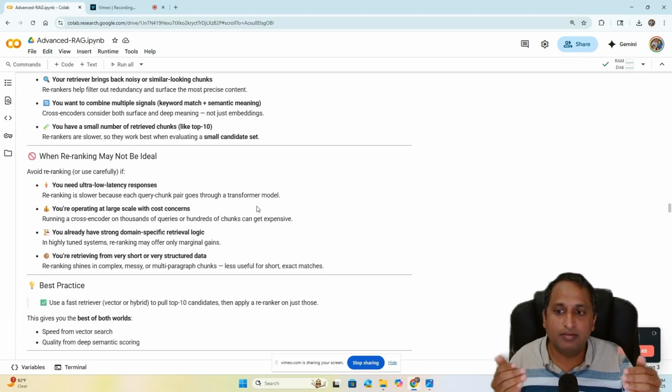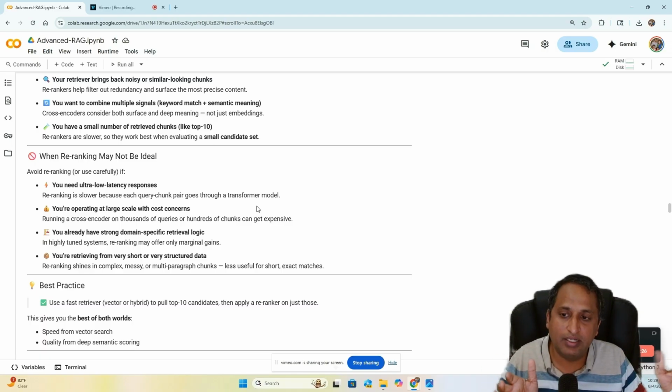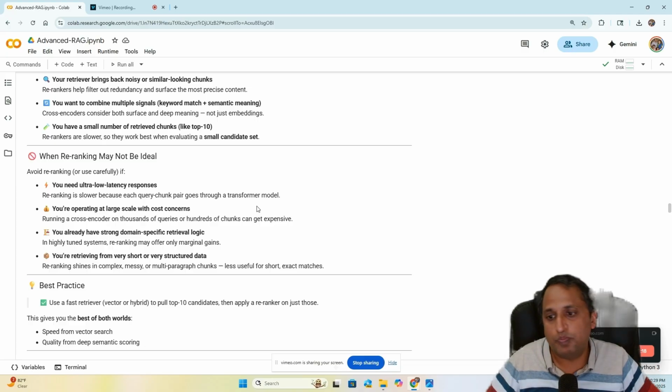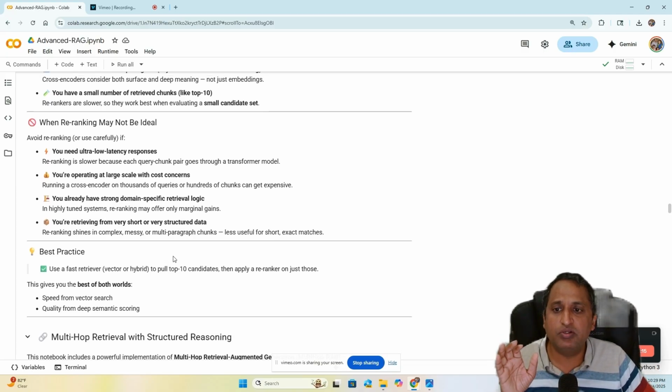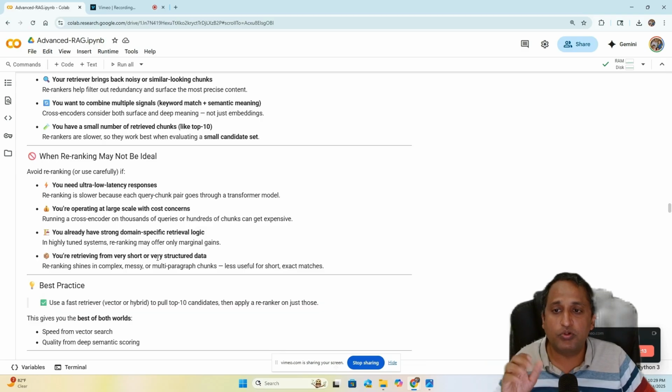And then again, the challenge is that if you're looking for a very ultra low latency response, or you are operating at a very large scale, or you already have very strong domain specific retrieval logic, or your corpus is not a huge amount of data, just very limited data, maybe a re-ranker might be overkill. It may not be optimal in that case because you are going to compromise on speed and latency. So that's what we need to consider: the pros and cons of using re-ranking.